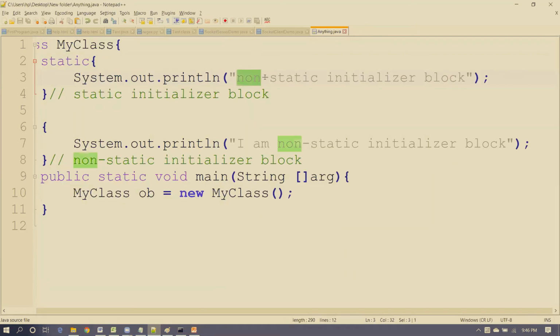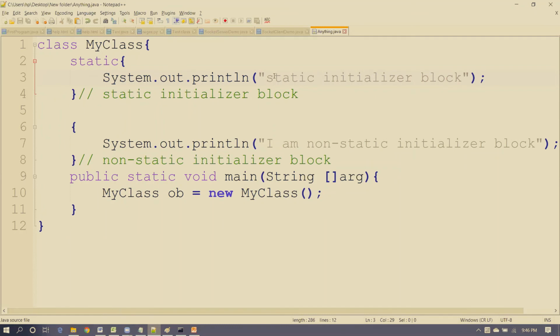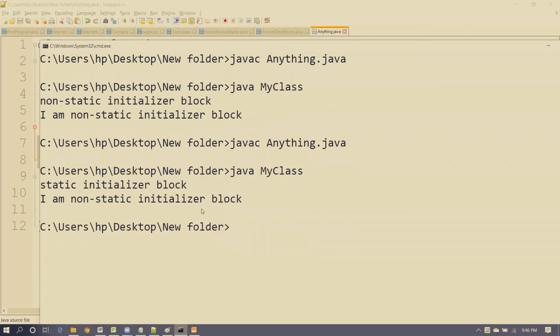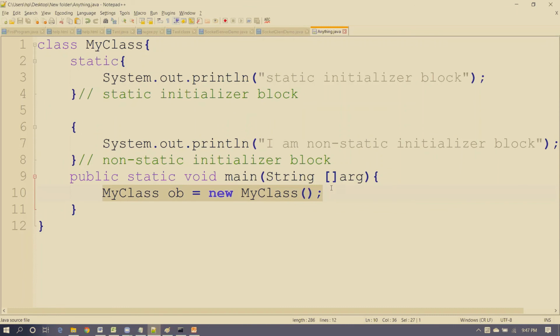Okay. Sorry, I have written some wrong statement over here. So this block is a static block. So I will write a static initializer block, and in non-static initializer block, I am writing I am non-static initializer block. The statement was wrong. As you can see, a static initializer block gets executed very fast, and after that, when you create an object of this type, it gets executed automatically. That is, I am non-static initializer block.